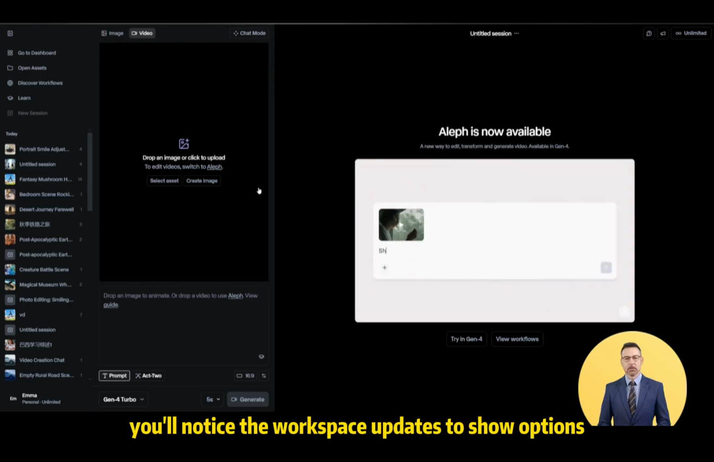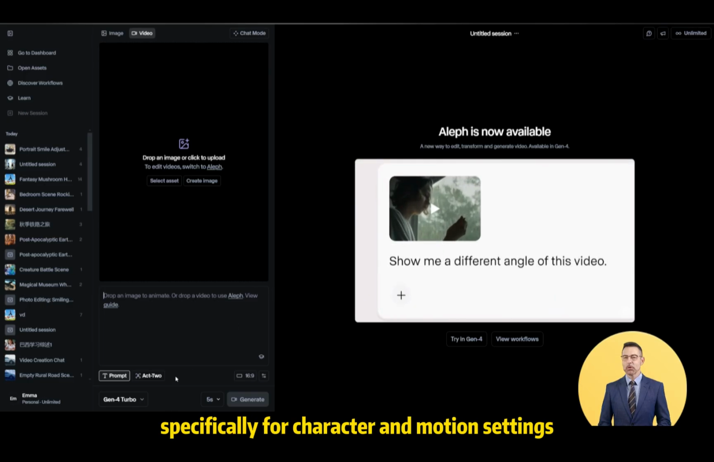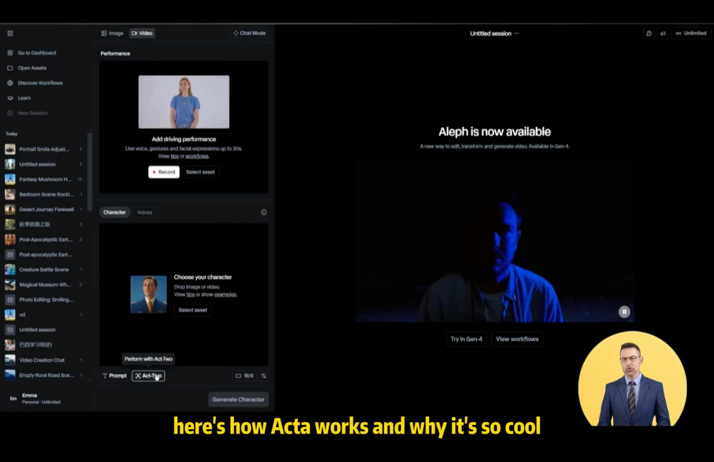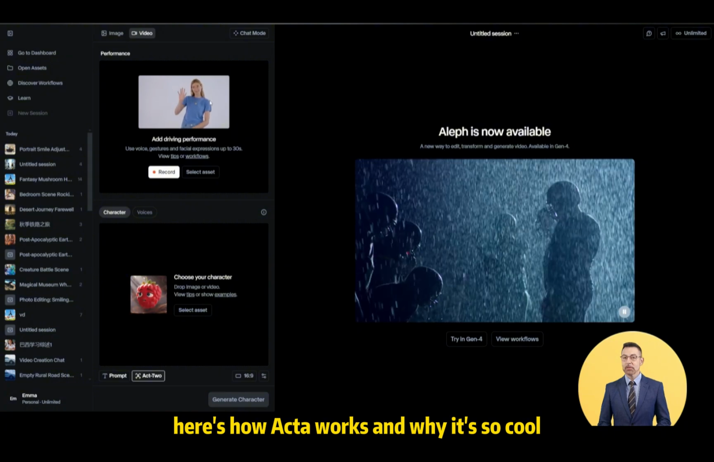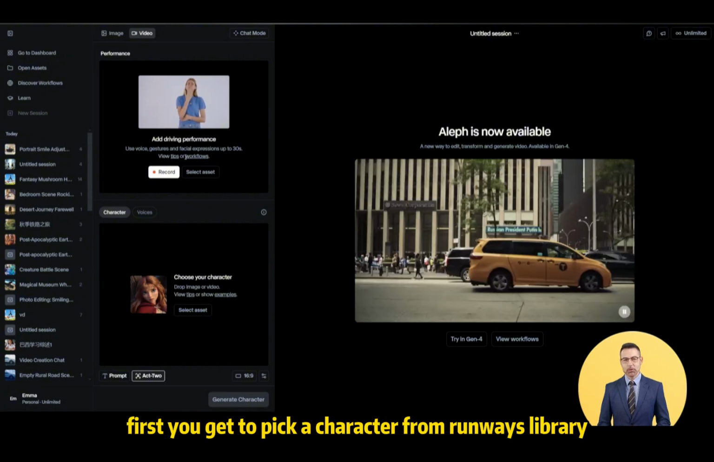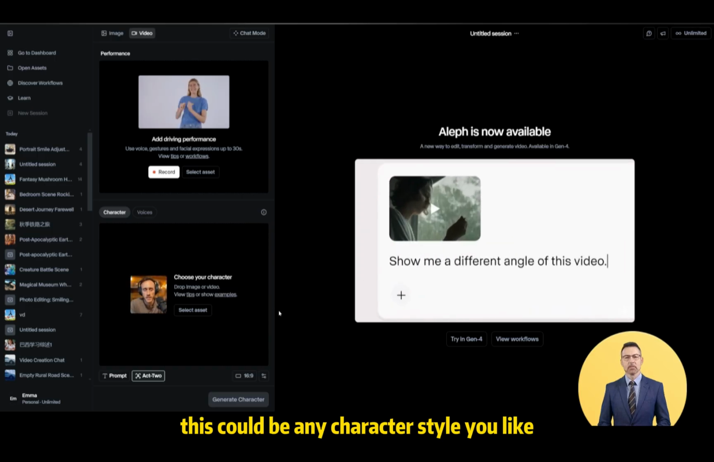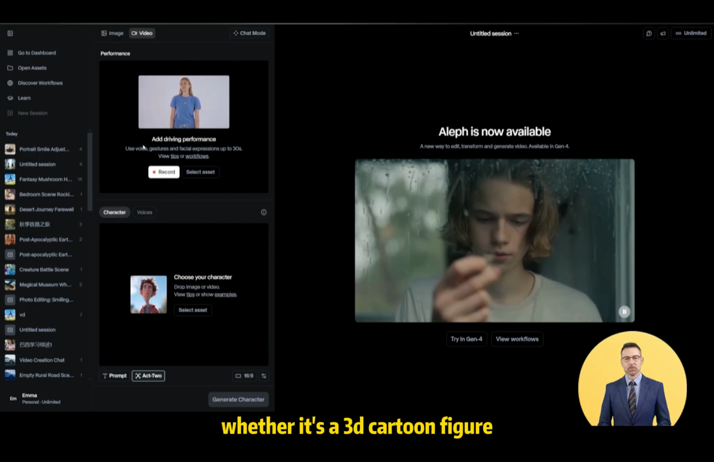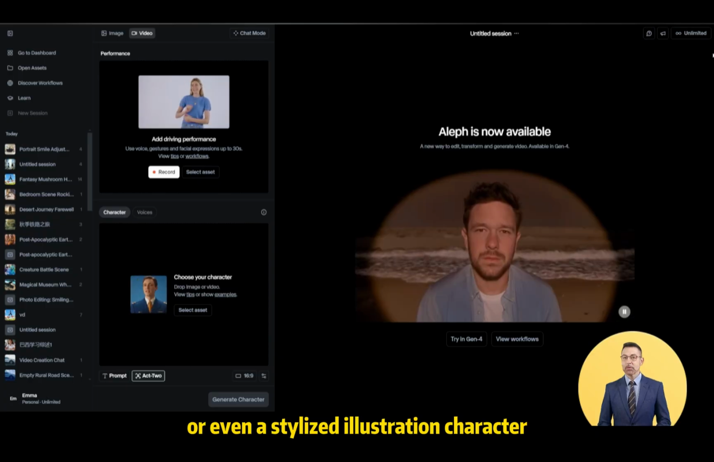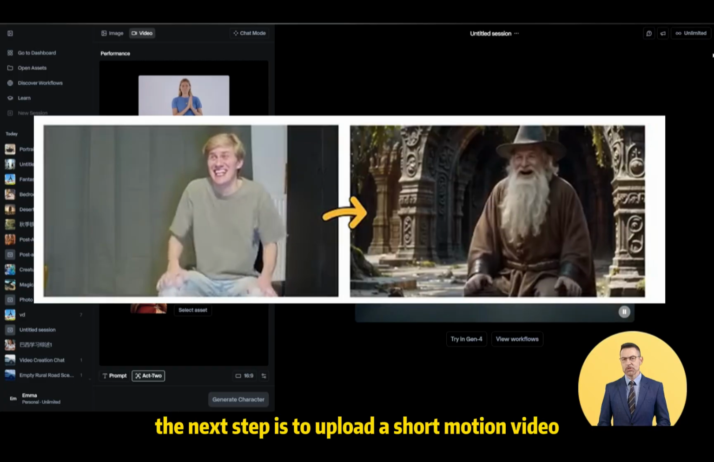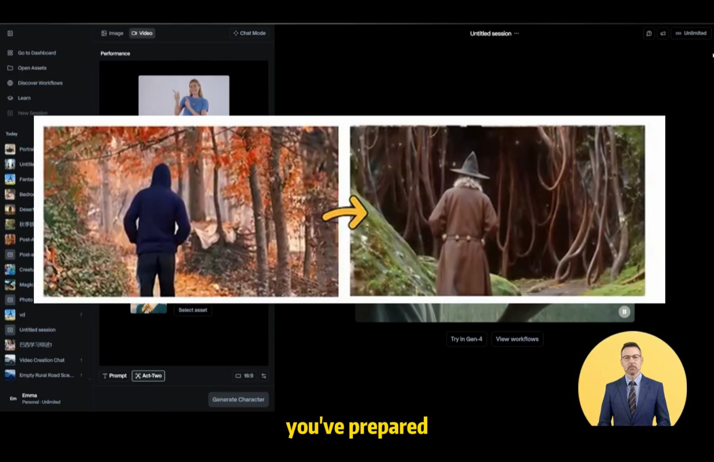You'll notice the workspace updates to show options specifically for character and motion settings, so it's easy to tell you're in the right place. Here's how Act 2 works, and why it's so cool. First, you get to pick a character from Runway's library. This could be any character style you like, whether it's a 3D cartoon figure, a realistic avatar, or even a stylized illustration character. Once you've chosen your character, the next step is to upload a short motion video you've prepared.